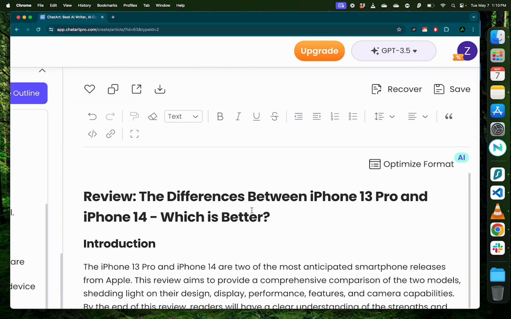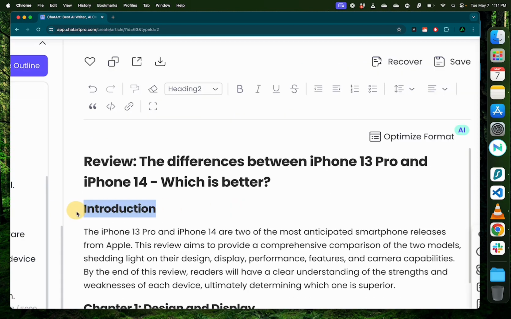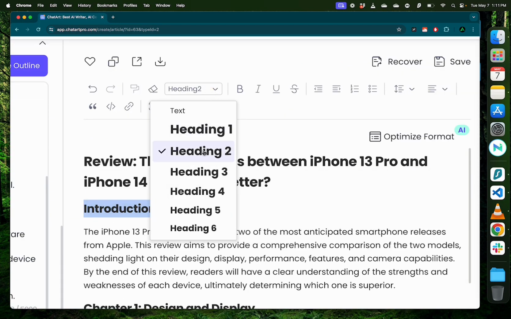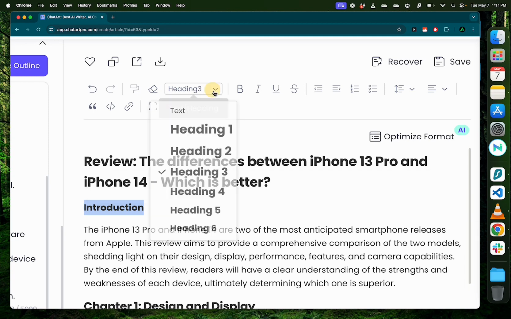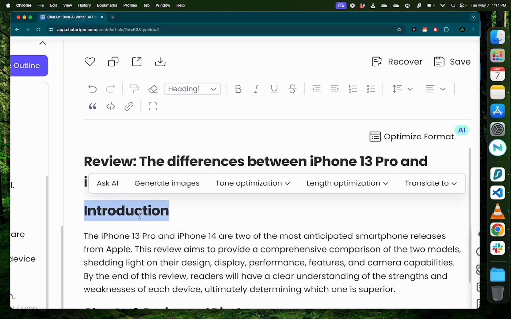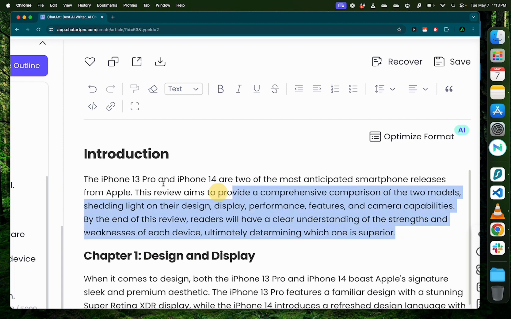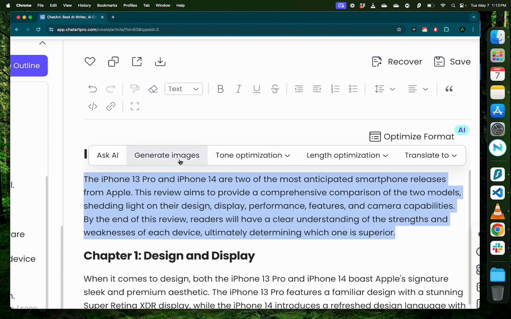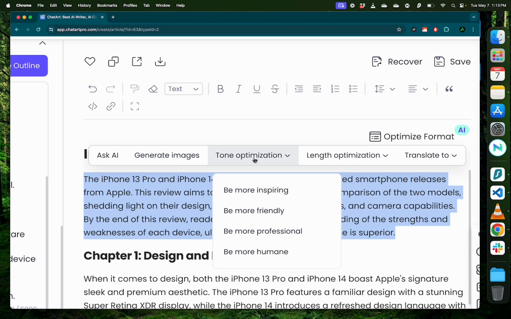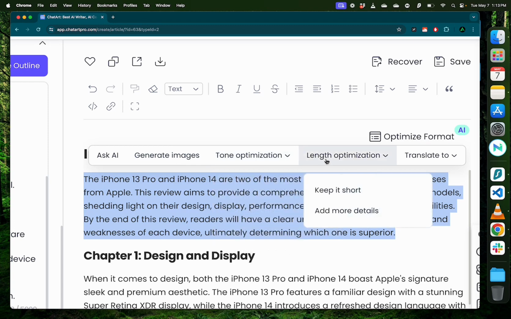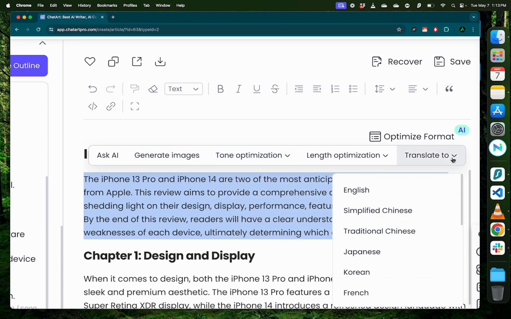Now, after you're done with that review, you can do a bunch of edits to this article. For example, you can make all of these letters lowercase. You can change different sections of the article, like you can change this to a heading 3 or a heading 1 if you want, but I don't think that makes sense. Now you can also select a piece of text like this and generate images based on that text, or optimize its tone, or optimize its length, or you can also translate it to different languages.